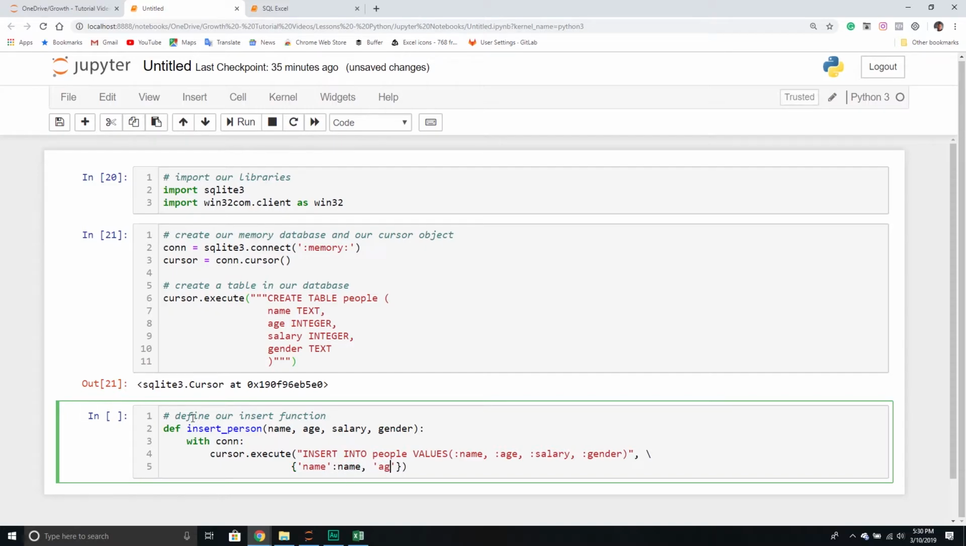And then the next one will be age. This again will be age. And then the next one is salary, colon, that will be salary. And then the final one will be gender. And then again, this again will be a colon gender. And we're good to go.